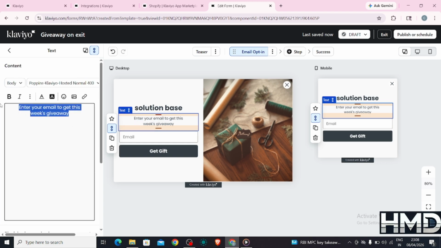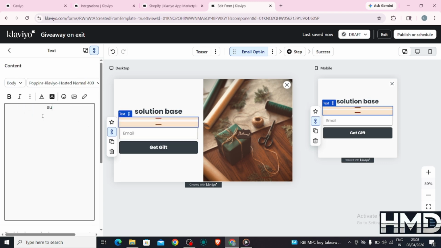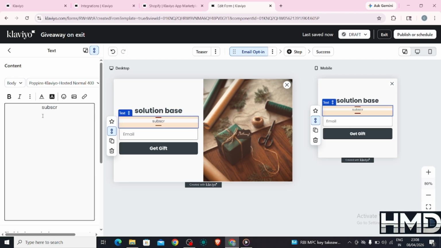After designing the form, connect it to a list. This ensures that all subscribers from this form are added to your chosen email list.